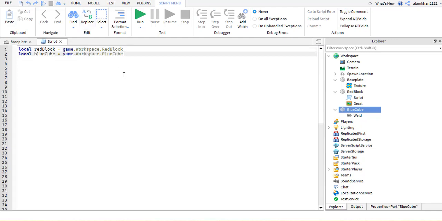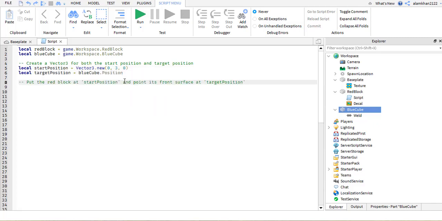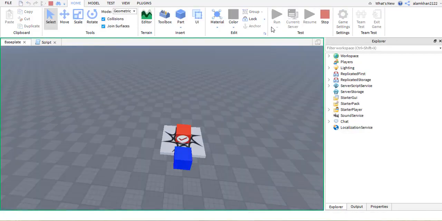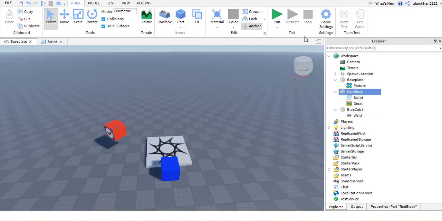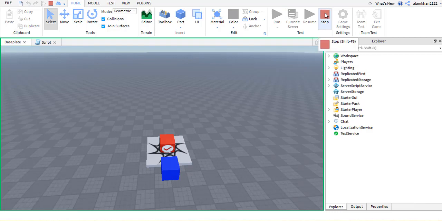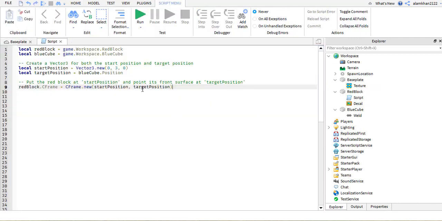local redBlock = game.Workspace.RedBlock. local blueCube = game.Workspace.BlueCube. Create a Vector3 for both the start position and target position. local startPosition = Vector3.new(0, 3, 0). local targetPosition = blueCube.Position. Put the red block at startPosition and point its front surface at targetPosition. redBlock.CFrame = CFrame.new(startPosition, targetPosition).